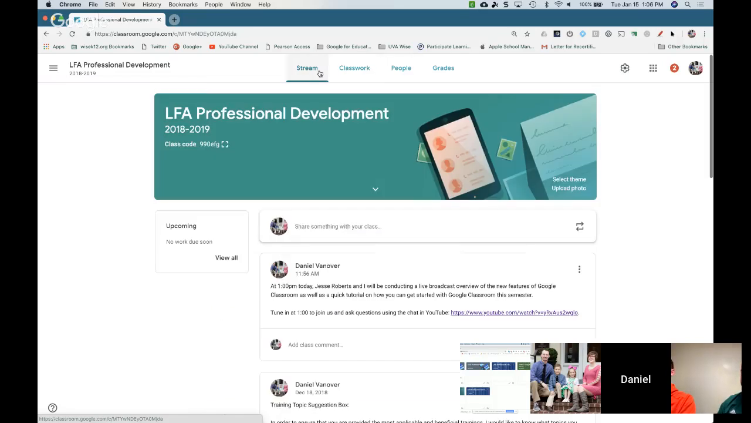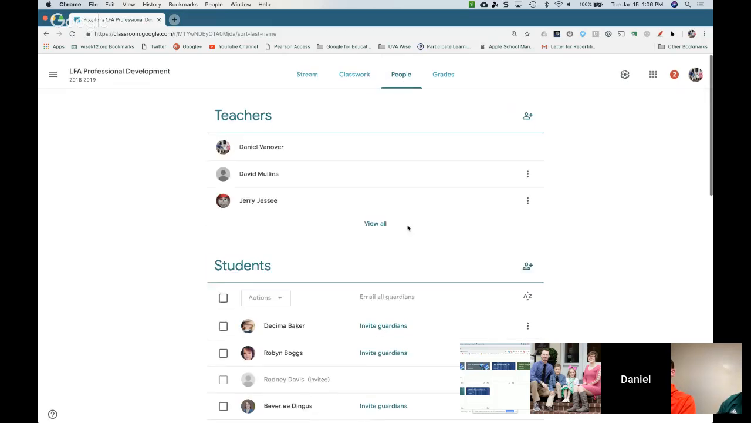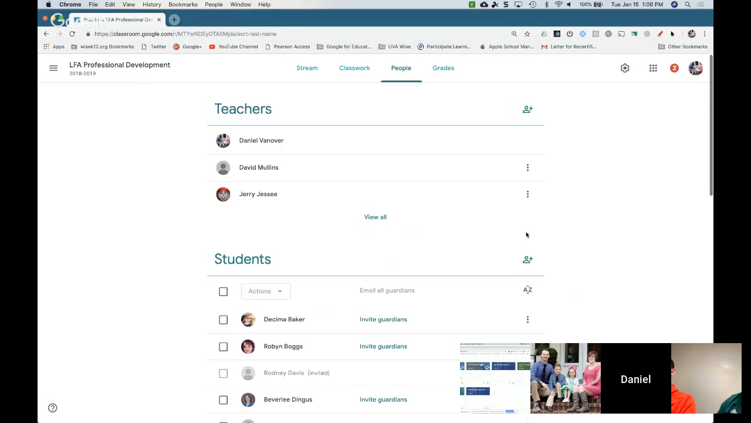You do have your stream, and that's the first thing that you come to, and that's kind of like your Facebook wall. Your classwork tab, then your people tab. The people tab is where you're able to see the folks who are in your class, whether they are teachers or students. It's also where you can direct add anyone that you want to directly add into your class.